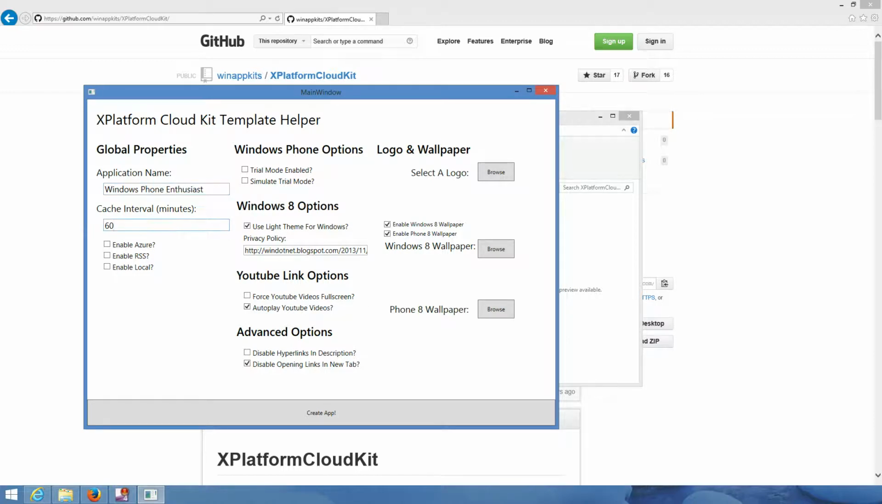Alright, so the next option we have is the cache interval. This is how long your app waits before it checks for any updates for the news feeds or YouTube playlists, anything that you have reading into your app.